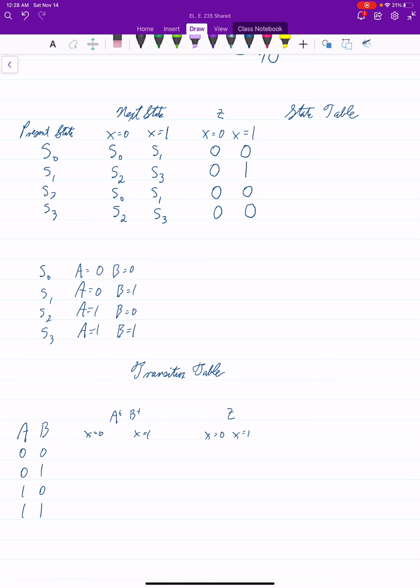Okay, so now we're ready to fill in the transition table. And of course, this is really simple. S0 corresponds to 0, 0. S1 corresponds to 0, 1. S2 corresponds to 1, 0. S3 corresponds to 1, 1. And here we have 0, 0, 0, 0, and 0, 1, 0, 0. So that was very easy.